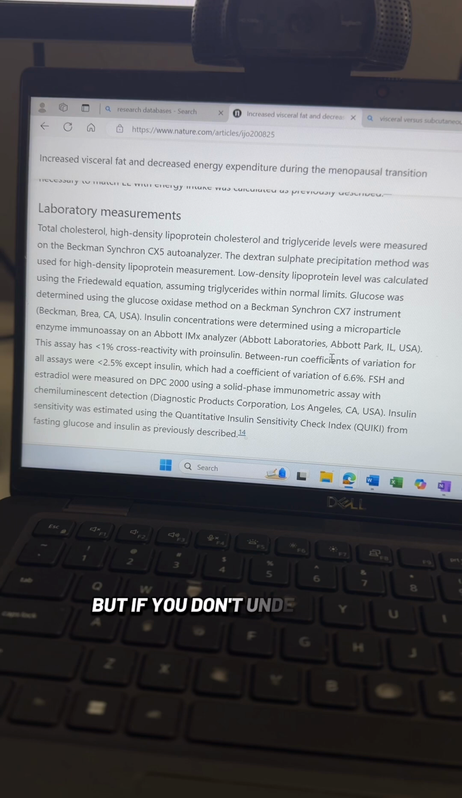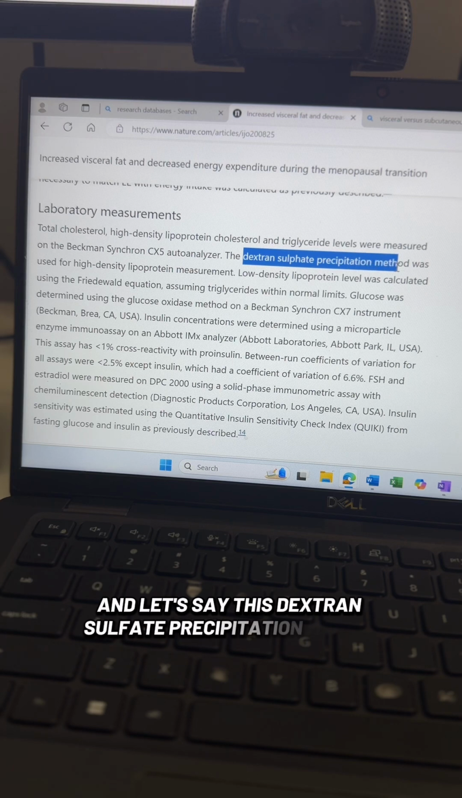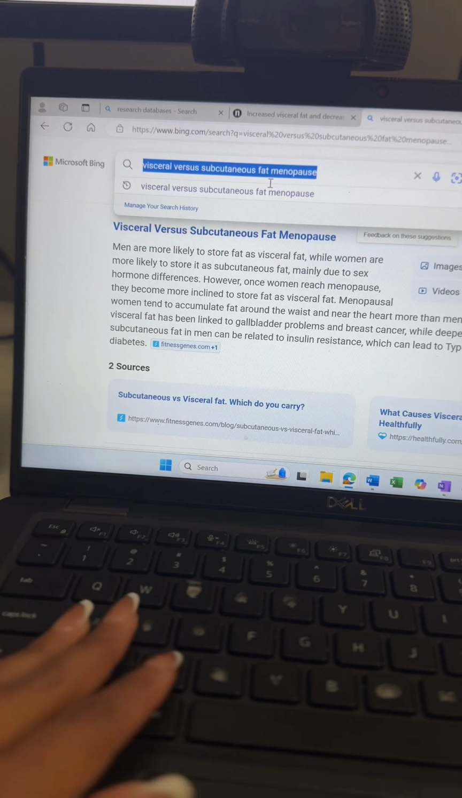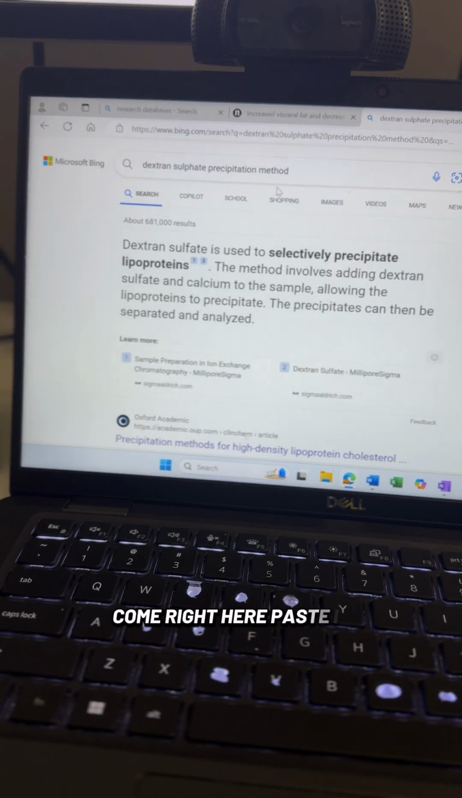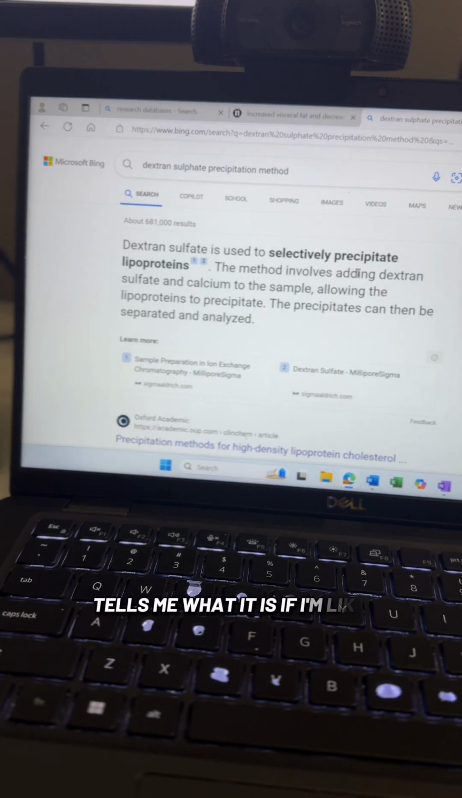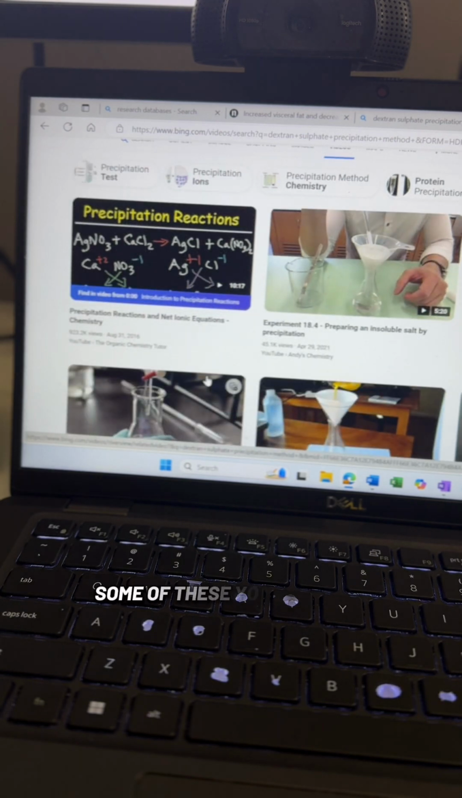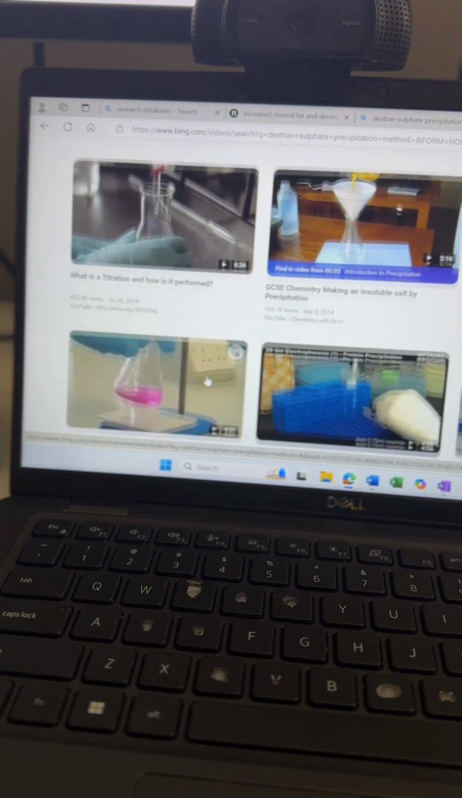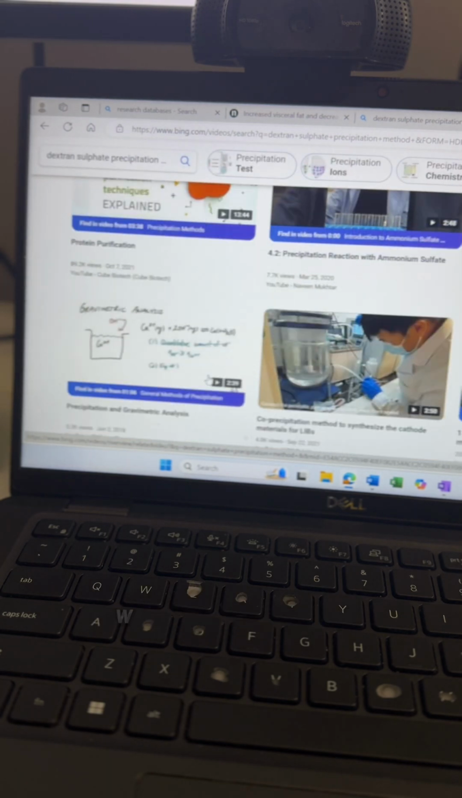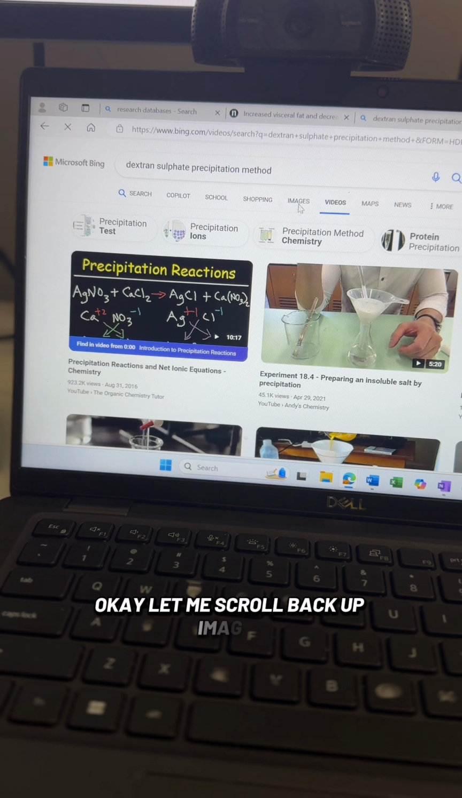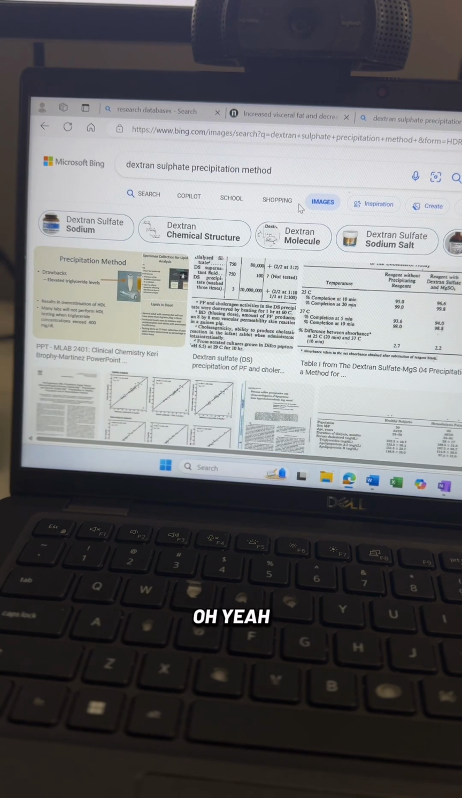But if you don't understand something, then let's say this dextrose sulfate precipitation method. I don't know what that is. You know what I'm going to do? Copy it. Come right here, paste. It tells me what it is. If I'm like, that didn't help me, videos. Some of these you're going to have to go through to figure out, okay, is this what I need? No. Okay, let me scroll back up. Images. Oh yeah, that's a lot.